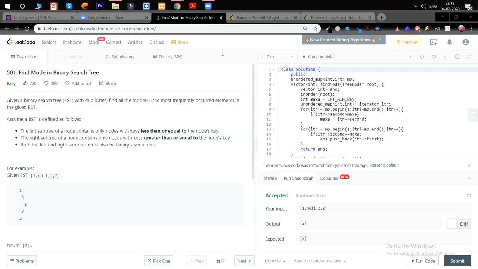Am I audible? Yes, go ahead. Can you explain the second approach, traversing two times without using a hash map? Sure. Roger, you want to take it up? Yeah, sure. I'm in a bus, so I may not be that audible. It's okay, I'll take it up. I can share the screen.